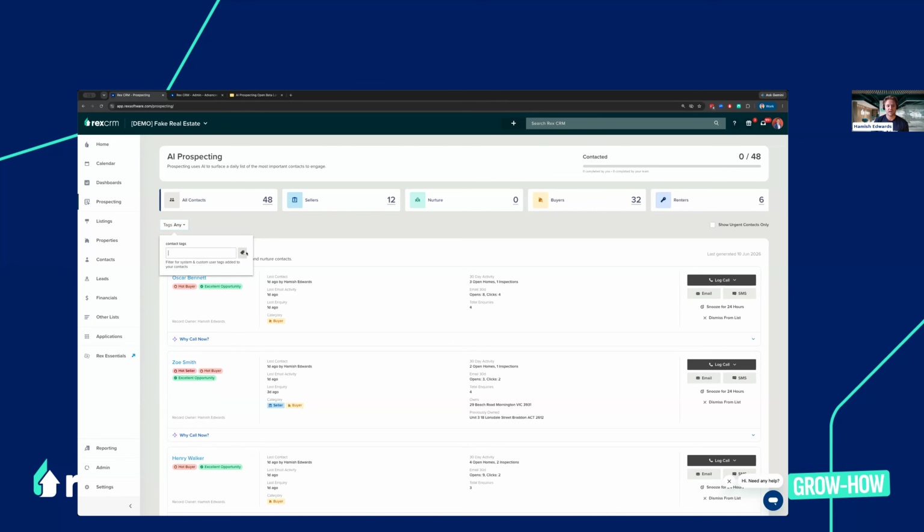If I wanted to filter based on any sort of tagging that I'm using in the system already. Tagging in Rex is pretty basic but powerful functionality, allowing you to categorize contacts, properties, and listings. So again, this allows me to really hone in on whatever sort of specific prospecting goals I have. And if this is probably a few too many contacts for me to call today, I can also just show my urgent contacts. And this is going to distill that list to only the ones that the AI says you should call this person today. This is a good opportunity.